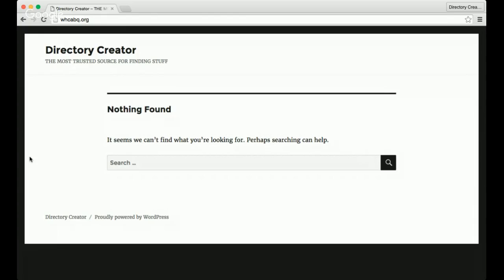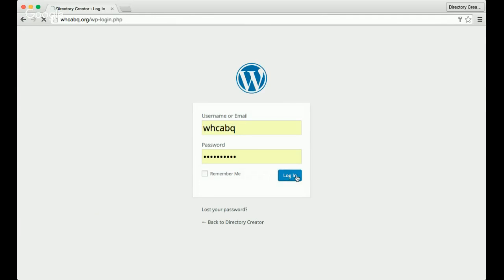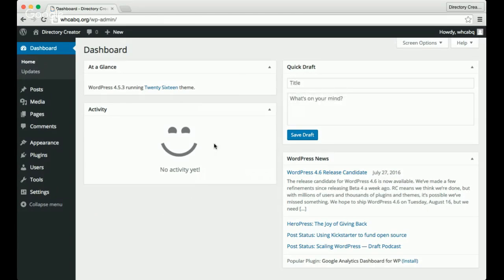So right now we are on a website, a domain that I set up just for demo purposes. We're gonna go ahead and log in here real quick. But as you can see, it is a completely new, fresh install. There are no pages.